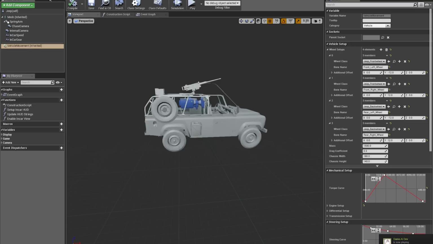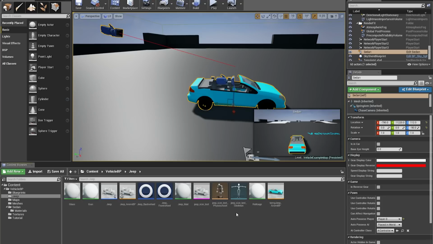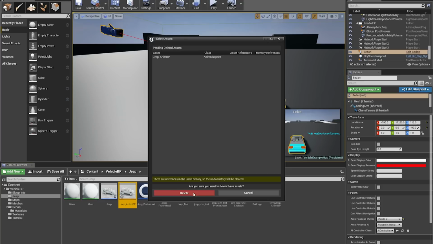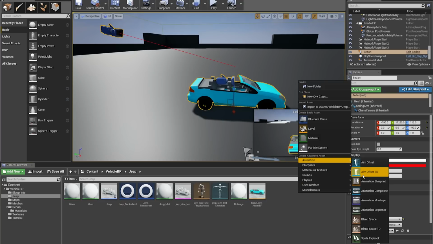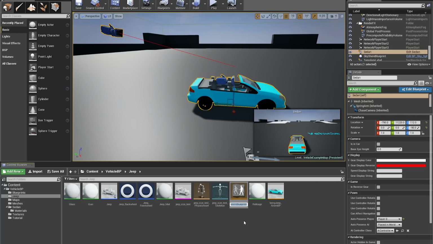Oops. I know what I did wrong. Right, so where are we? Jeep anim blueprint. Let's just delete that one again because I did something wrong there. I'll show you why. Animation blueprint. It has to be based off this one, but it also has to be a vehicle anim instance. I think that's the one. Yeah. So you need to select vehicle anim instance and the correct skeleton, otherwise it won't have the wheel node.